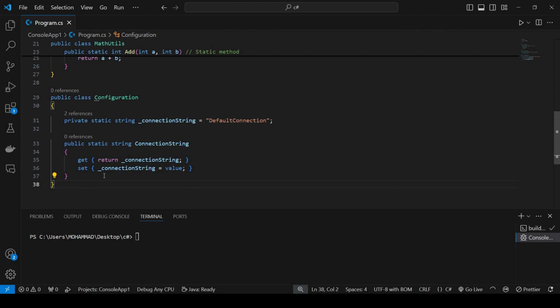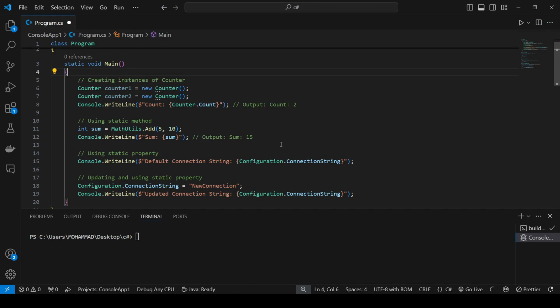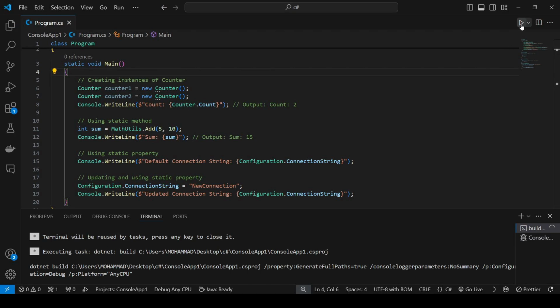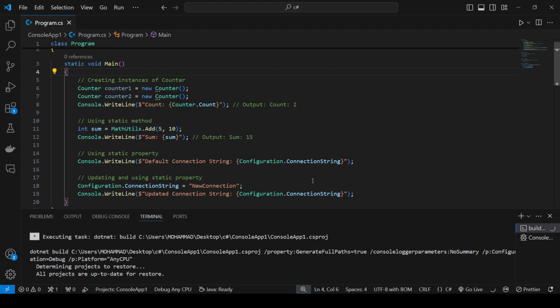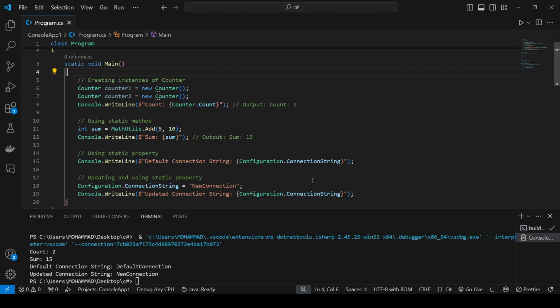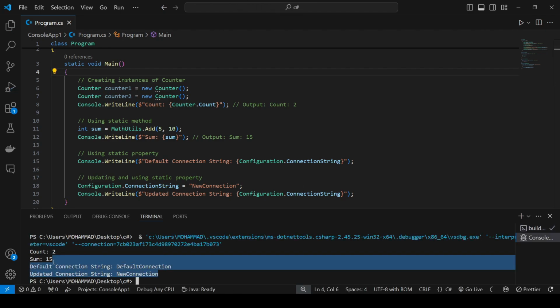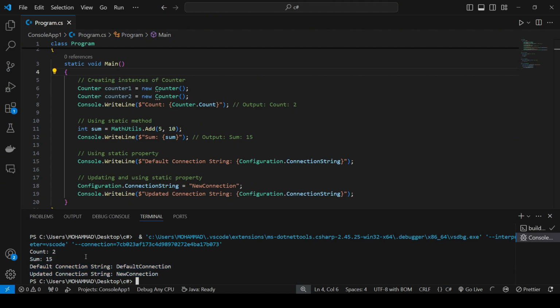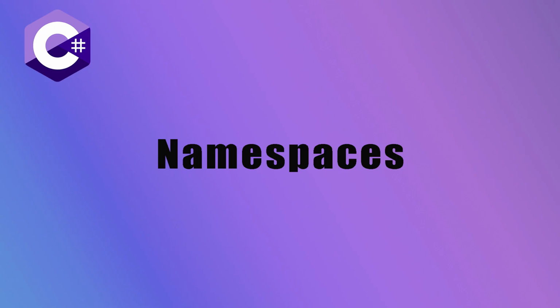Static methods are used to perform operations that don't rely on instance data. You can call Add without creating an instance of MathUtils. Static properties provide a way to encapsulate static fields with additional logic. Here, ConnectionString is a static property that manages a static field with getter and setter methods. That's a quick overview of static members in C#. Use them to share data and functionality across all instances of your classes.